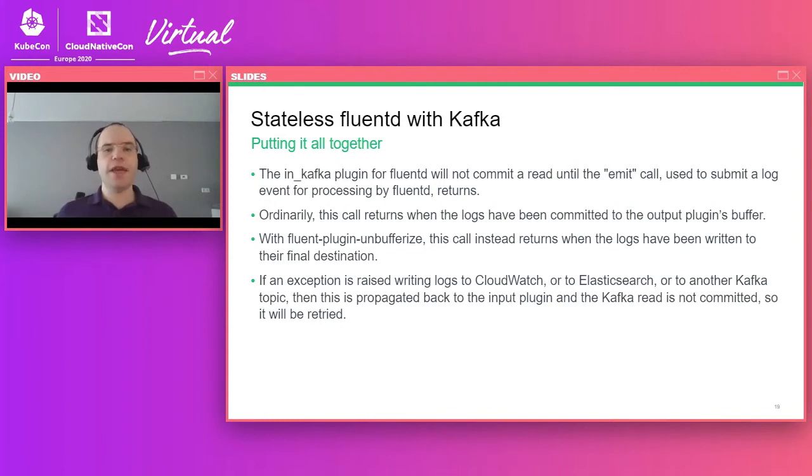So if we put that all together, what actually happens within FluentD is the input plugin, the in-Kafka plugin, will not commit a read to Kafka, and commit means inform Kafka, yes, I've read these messages, don't send them to me again. The input plugin won't actually do that commit until the emit call, which is the name of the function in FluentD that sends a log event to be processed, returns successfully.